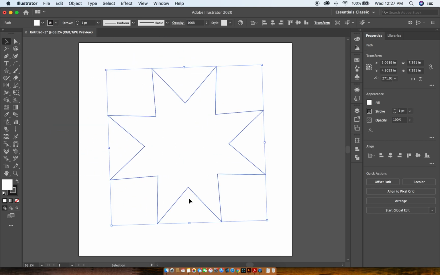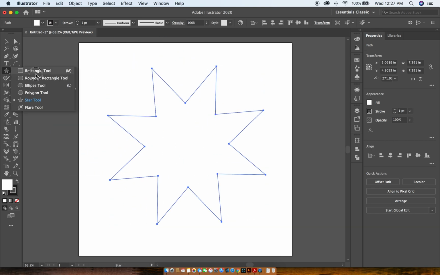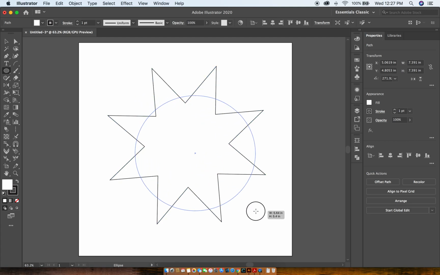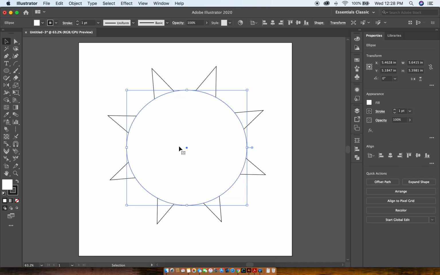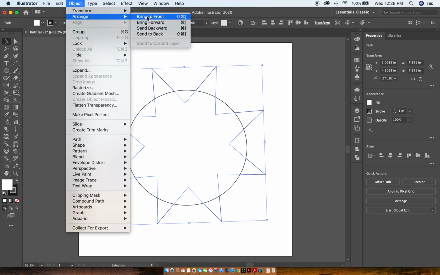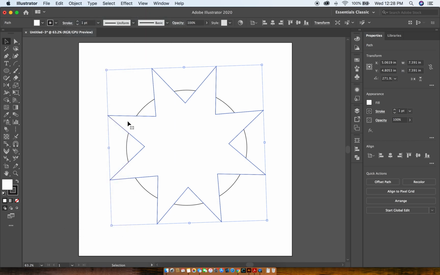And I'll go ahead and use a circle. And again, I'm going to make sure that I make this large enough that it overlaps. Okay. And I can bring my star forward. I think I can get a better sense of how much overlap I have. Okay, I can see that that's attractive.